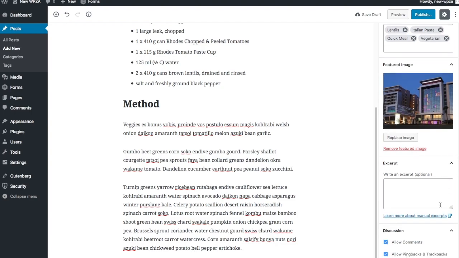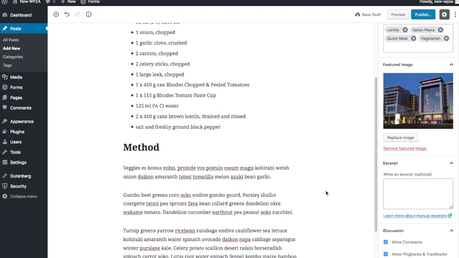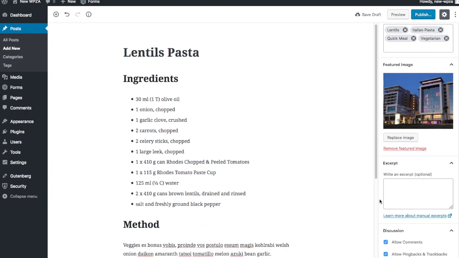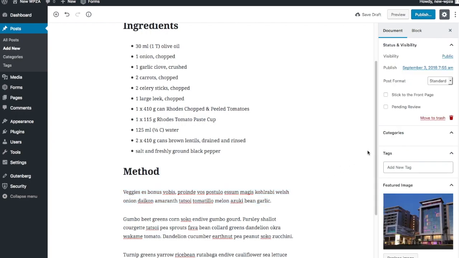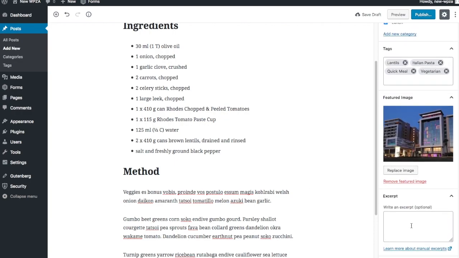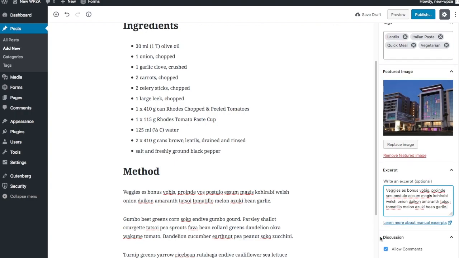Next on the list, we've got an excerpt. Now, excerpts are normally like 50 words that make up the site. Now, if I left this blank, WordPress would automatically make this excerpt, and it would start from the top here, ingredients, 30 mils, blah, blah, blah, which is not a really great excerpt. I'm just going to copy this text over here. Okay, so say I had a little bit of an introduction text, I could use that as my excerpt, and then I'm forcing the excerpt to be what I've written down here, which is a much better way of doing it, because you've got more control over your post.